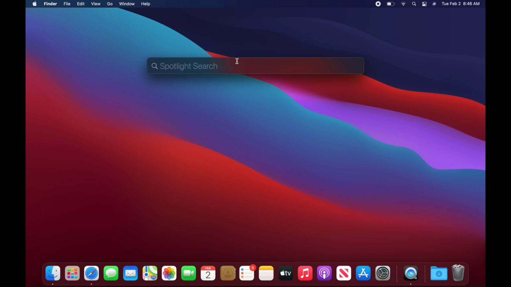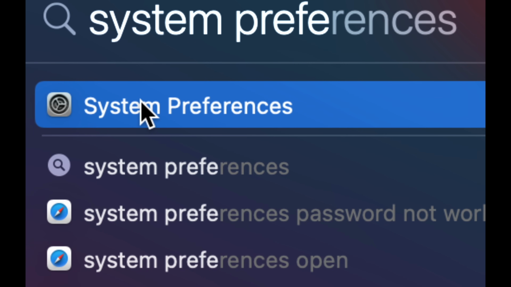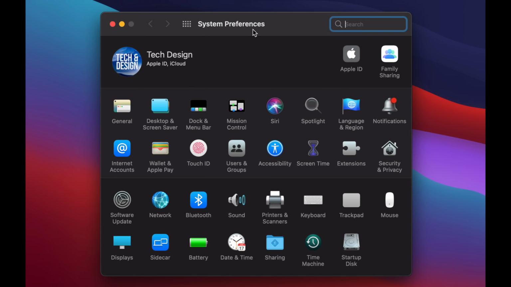You're going to see your Spotlight search. That's this icon here. We're going to click on that icon and type in system preferences. So if you don't see something that you're looking for, just go into Spotlight search and search for it. So here's my system preferences. I can click on it, and from there I'm going to see this.